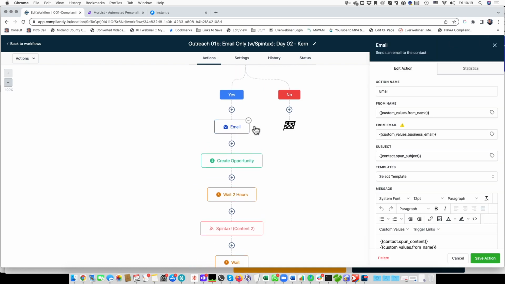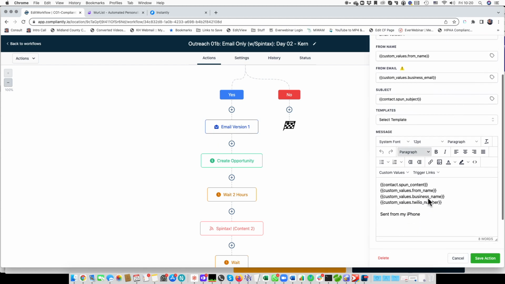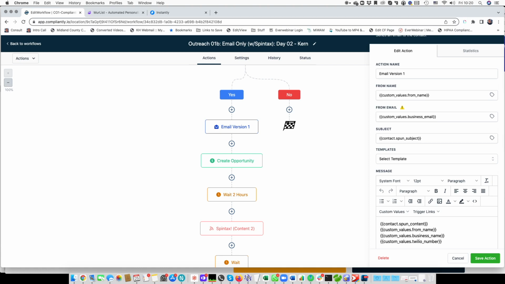So this is email version 1. And save it. Let me show you the email. So the email that I'm sending, you see here, it's basically just a custom field, and that actually has my content in it. Then I have a custom value, my from name, where I'm sending from. You see here, I have it as a signature, and I also have it in the from name. And then the business name, of course, and my phone number.